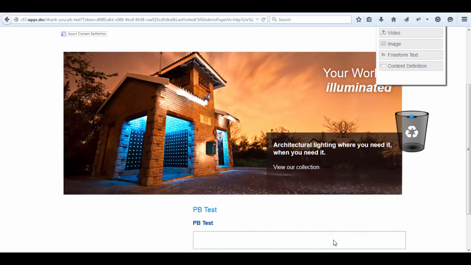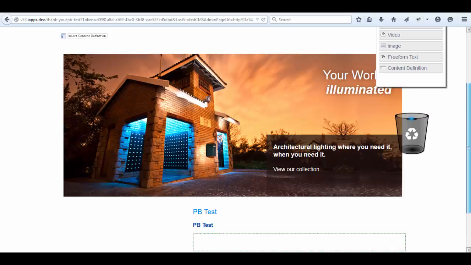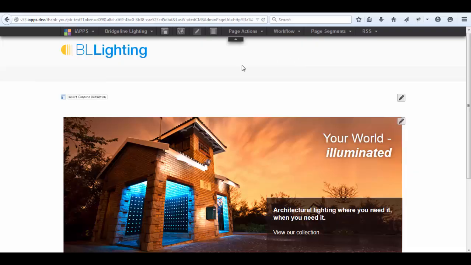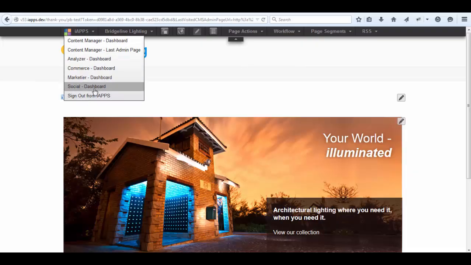So now that we've reviewed website optimization in regards to speed, management, and templates, let's go ahead and talk about another major enhancement made to iAPPS version 5.3, which is in iAPPS Social. So let me just go ahead and log into Social by closing out of here and heading over to my social dashboard.